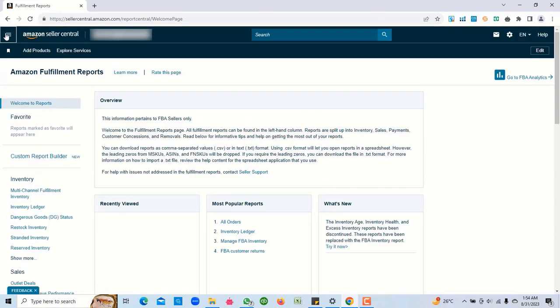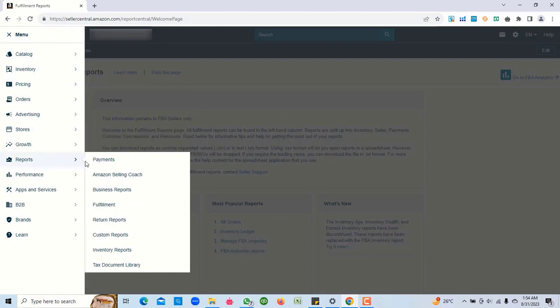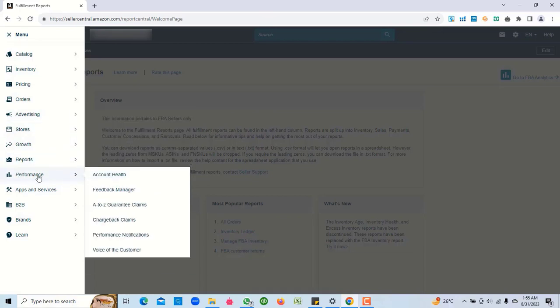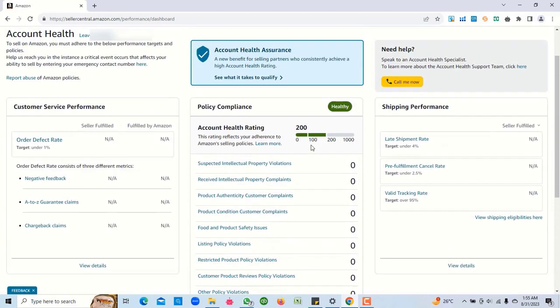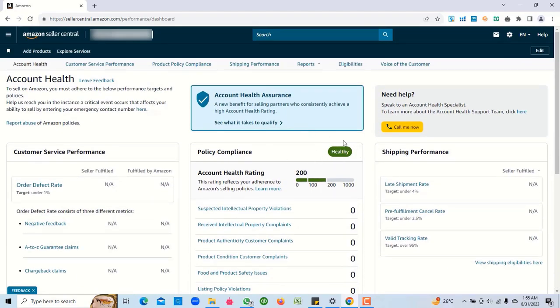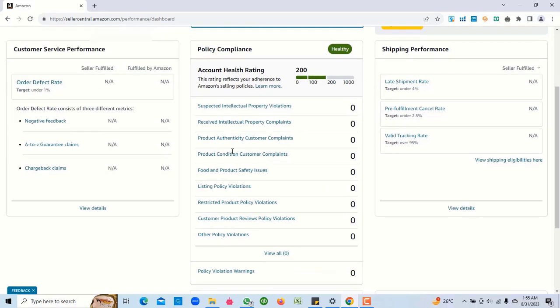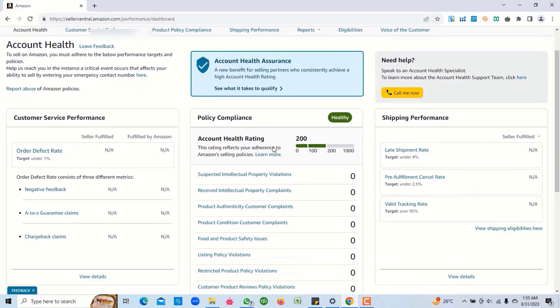Alright, so then the performance tab. So the performance is crucial, and it's very important tab. So in Amazon, as an Amazon seller, you need to maintain your account in good standard order, in good health. Here you want to make sure that your Amazon account is 100% healthy. You don't want to have any negative feedbacks and A to Z guarantee claims, of course.